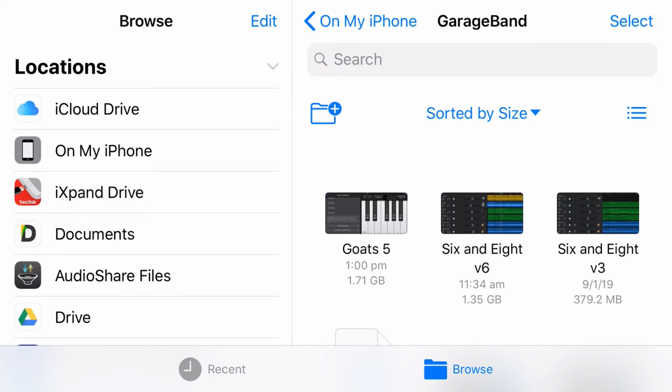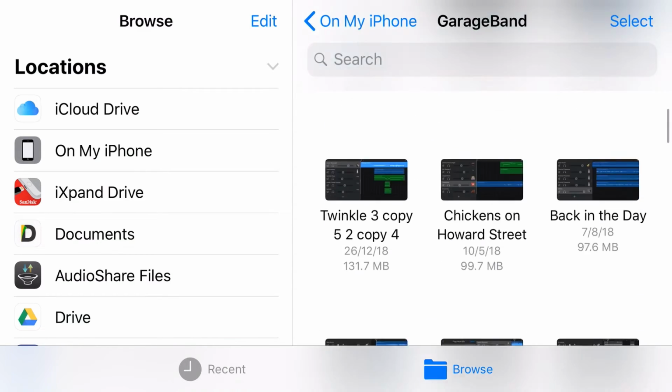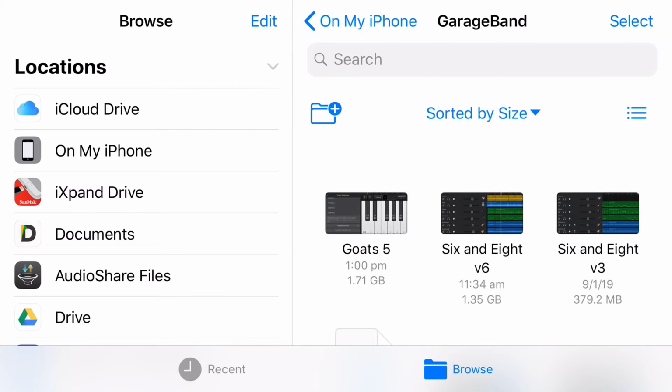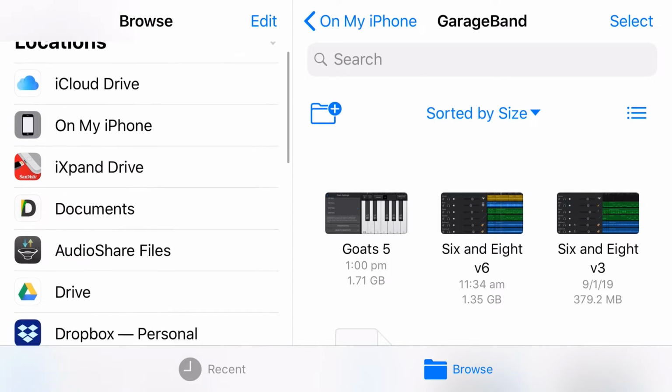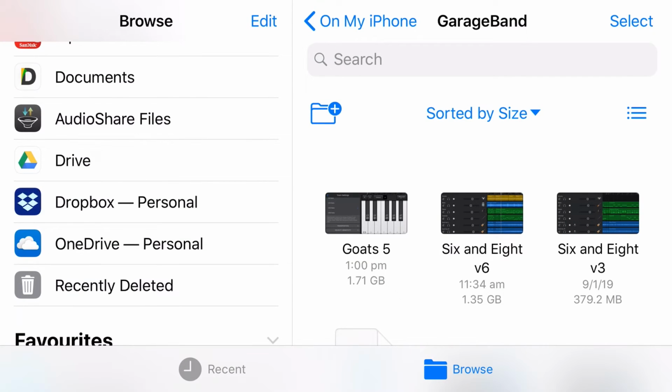And you'll notice here that because we're sorted by size still, all of our largest projects and largest files are at the top, but it's giving us everything as well as our .band projects, all these other file types as well. Now, we haven't talked much about locations apart from those two that we discussed in GarageBand, but you'll see over the side here we have Expand Drive, we've got Documents, Audio Share Files, and then we've got all of our cloud storage services as well.